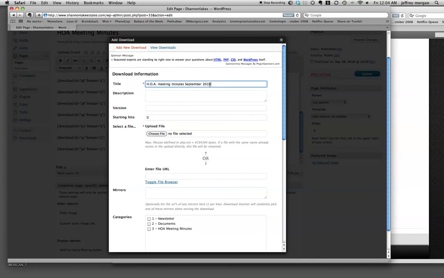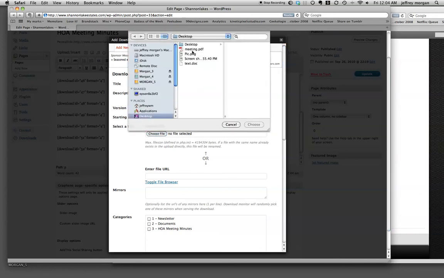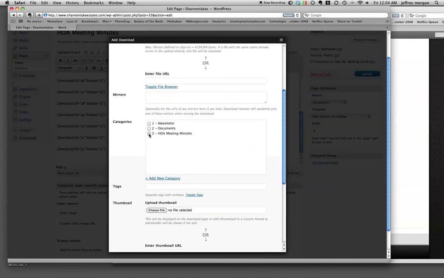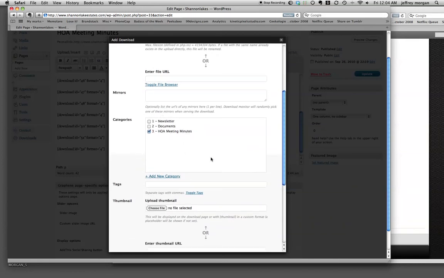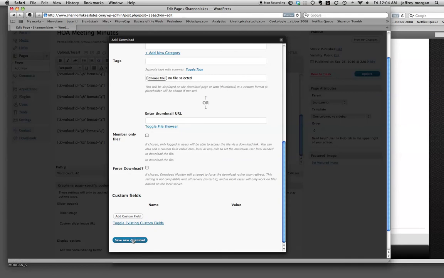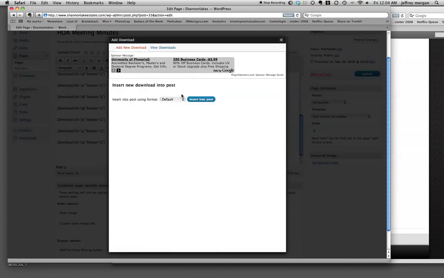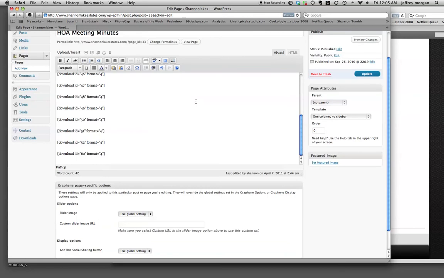I paste that name on there. So 2011, let's say. Then I'm going to choose the file. Come here. It's an HOA meeting minutes. I scroll all the way down. Save new download. This page comes up. Insert into post with what feature, what format, HOA minutes. Insert, and there it is.